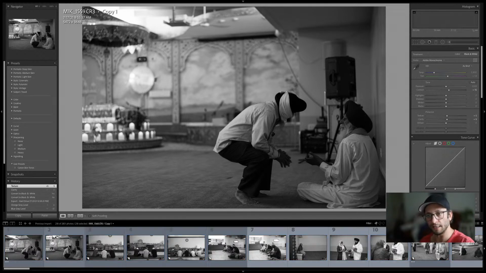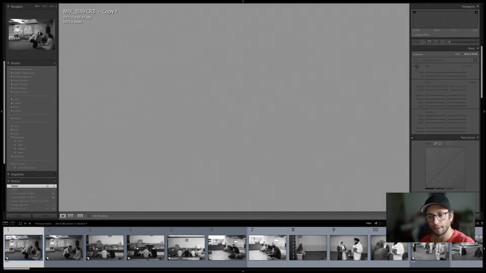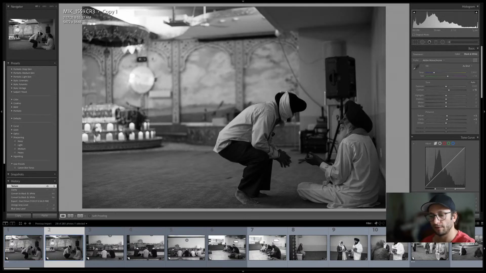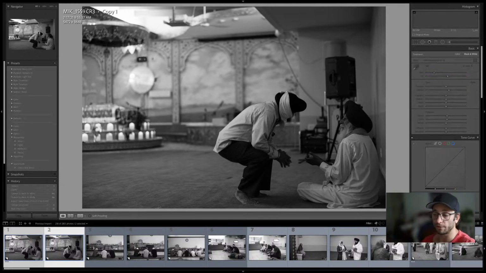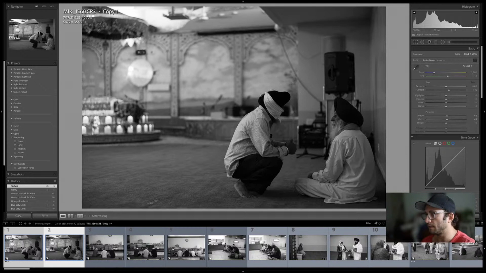So I'm going to hit Command D to deselect. And now I can select my first two images. Why my first two? Well, because they are actually quite similar. Well, they're identical lighting wise.